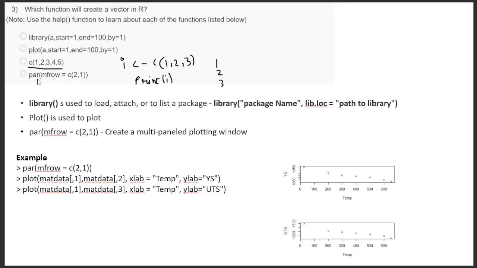What is the use of par(mfrow)? This function's purpose is to create a multiple-panel plotting window. For example, in some cases we have to compare different data sets or different column values with respect to a given column. For example, we can have temperature, yield strength, UTS (ultimate tensile strength), and elongation.